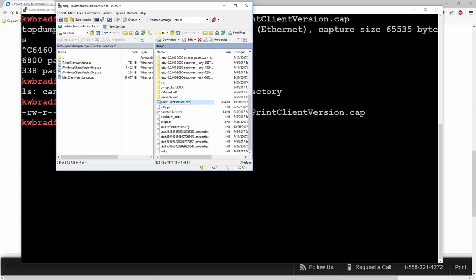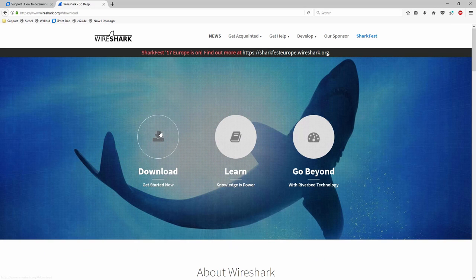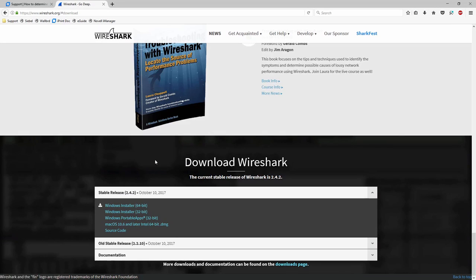So now that you have the trace file on your workstation, if you don't have Wireshark installed, you can just go to wireshark.org. It'll look like this. You click the download button. It'll recognize what version of operating system. I have Windows and it's 64-bit. Go ahead and install that. Just choose the defaults and it's easy to install. I'm not going to show that.